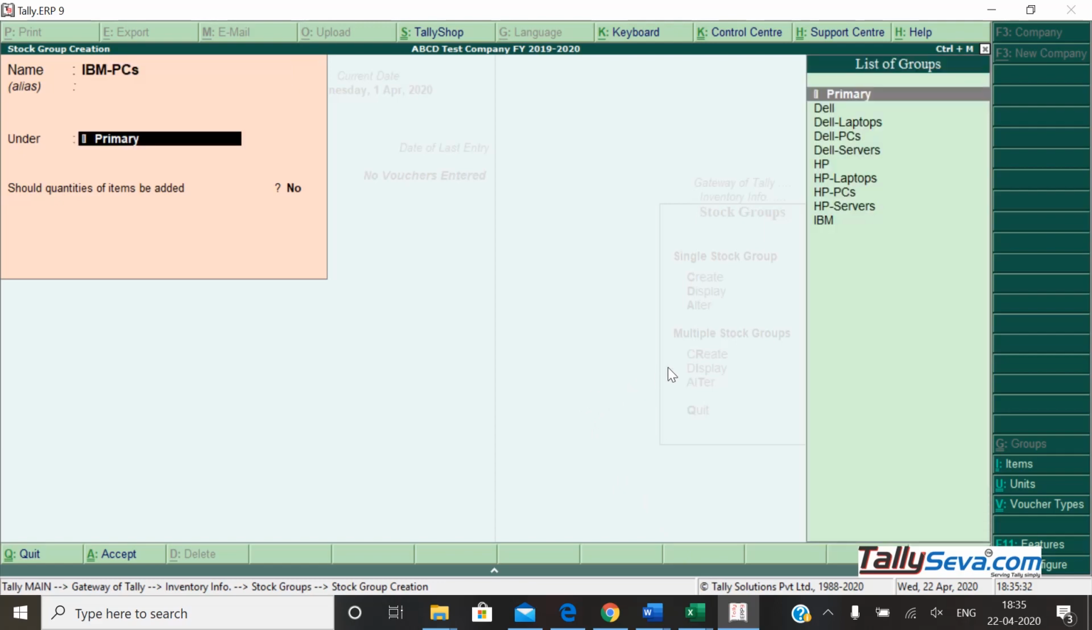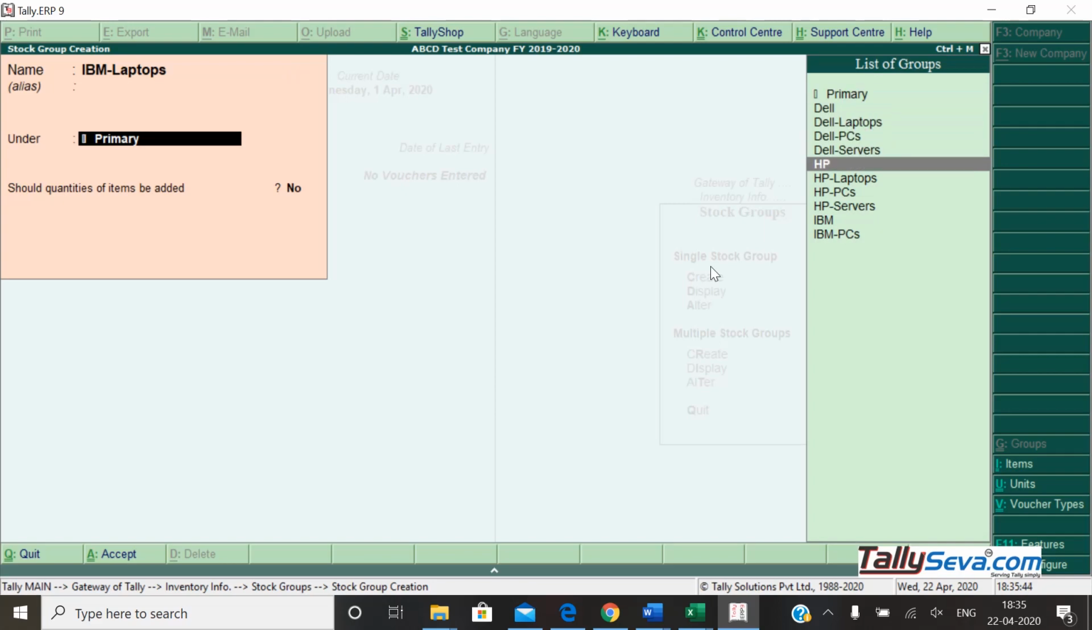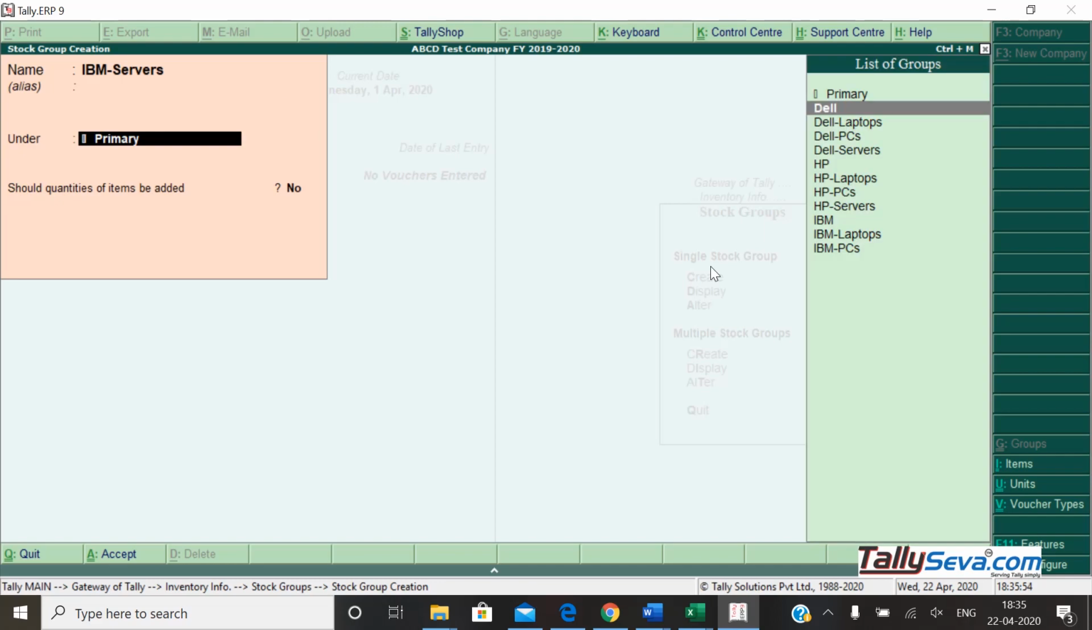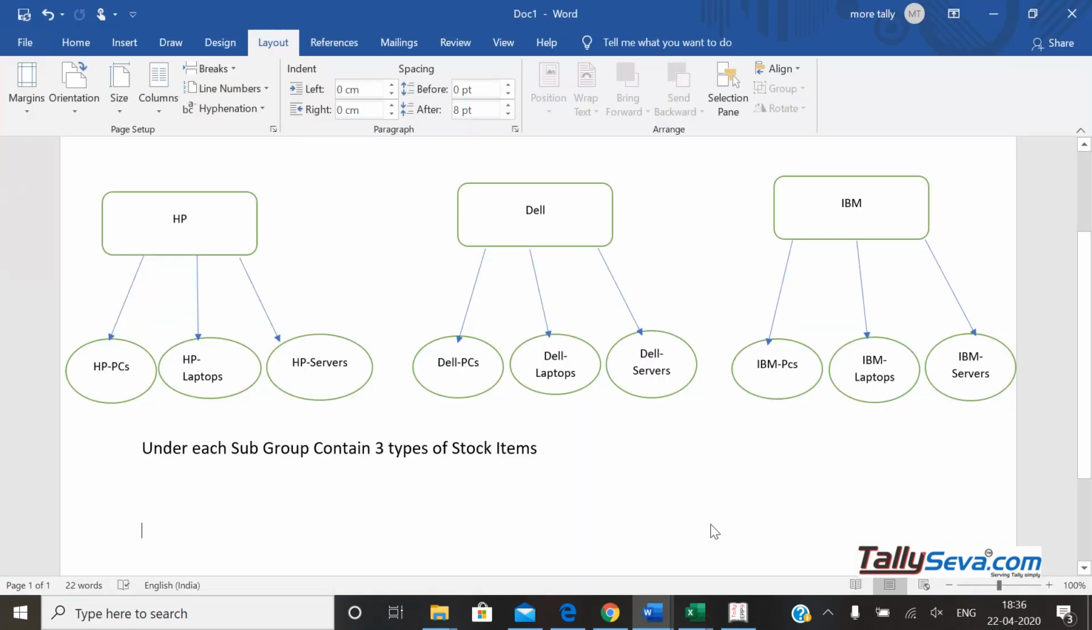IBM PCs under IBM. IBM laptops under IBM. IBM servers under IBM. So this grouping part we are completed.